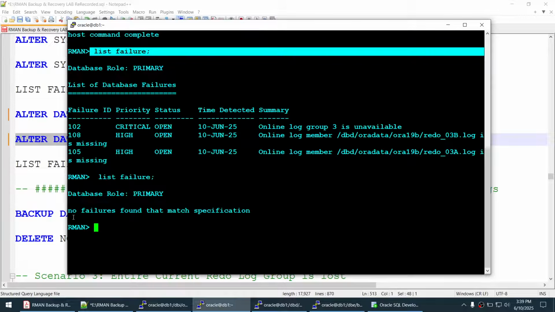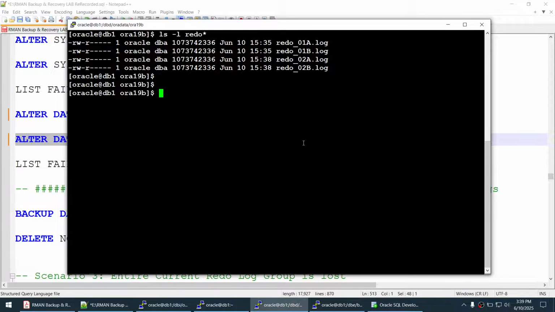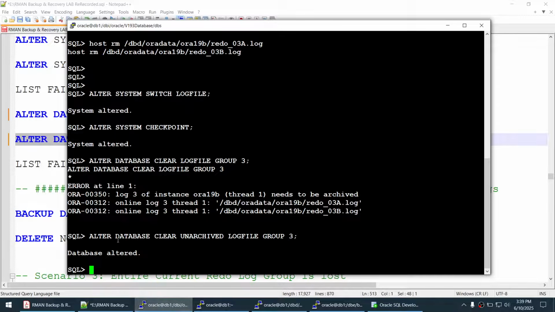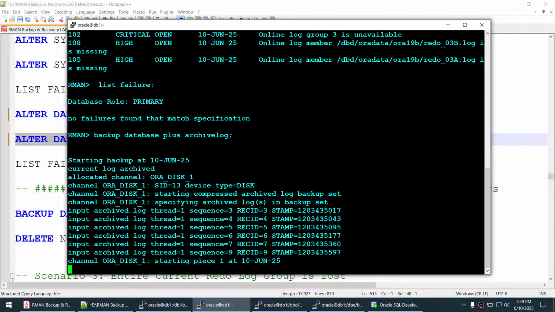Let's verify if there is any failure. List failure, and looks like there is no failure. Let's take a look at whether those log files got created. We did not have 3A, 3B, and yes, we got 3A, 3B automatically created. Now, because we cleared the unarchived log file, take a full backup at this moment, because those redo log files were deleted even before getting archived. So take a full backup in this scenario. Let's wait for the backup to complete.